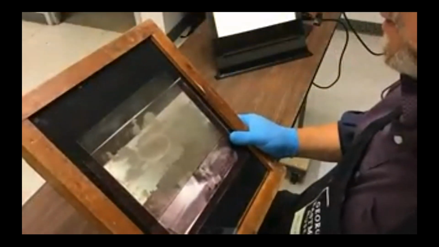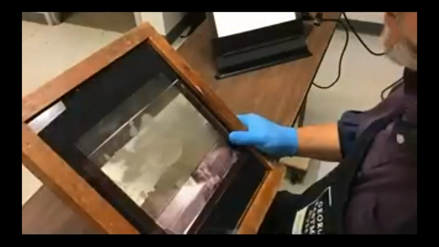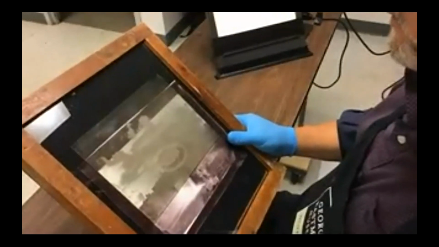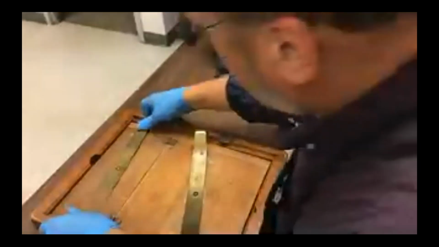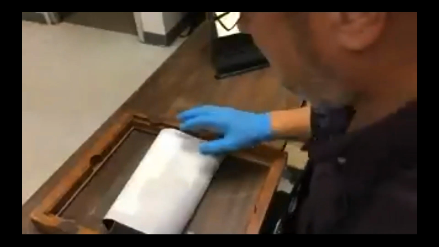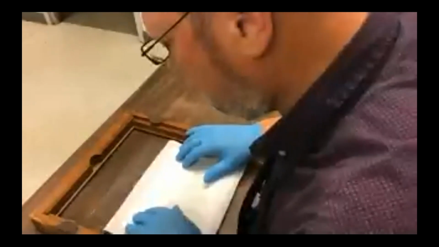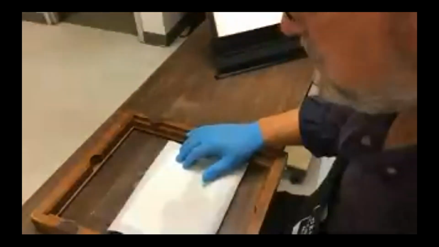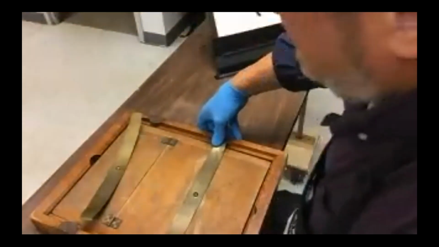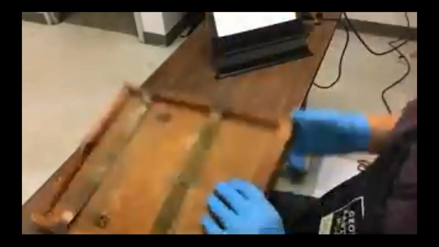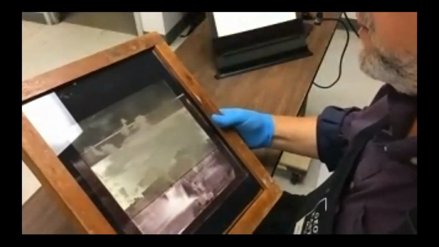So let's see. Yeah, I think I can do that. No, just a little bit more. I'll move it up a little bit. Again, because you are in control, you can put the negative anywhere you want. Down a little bit more. Every time I do this in a big printing frame, I just wait for the negative to make that horrible cracking sound. Okay.